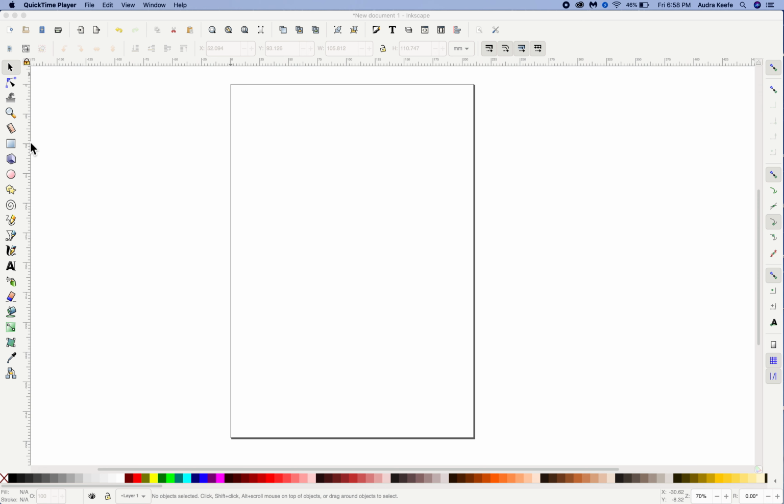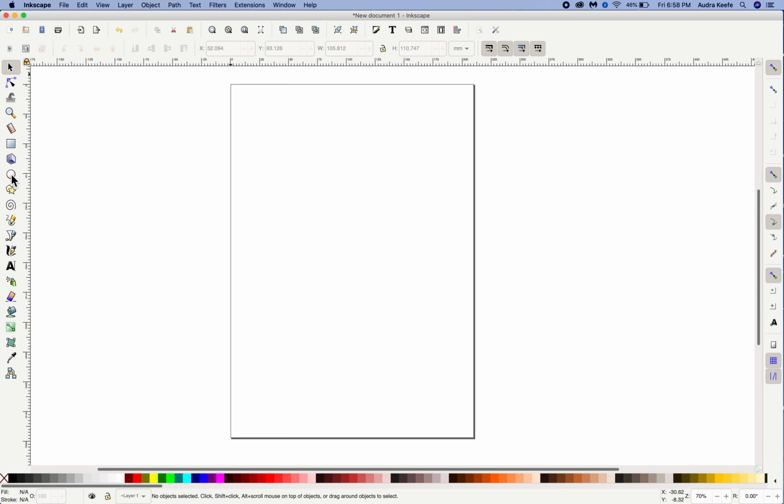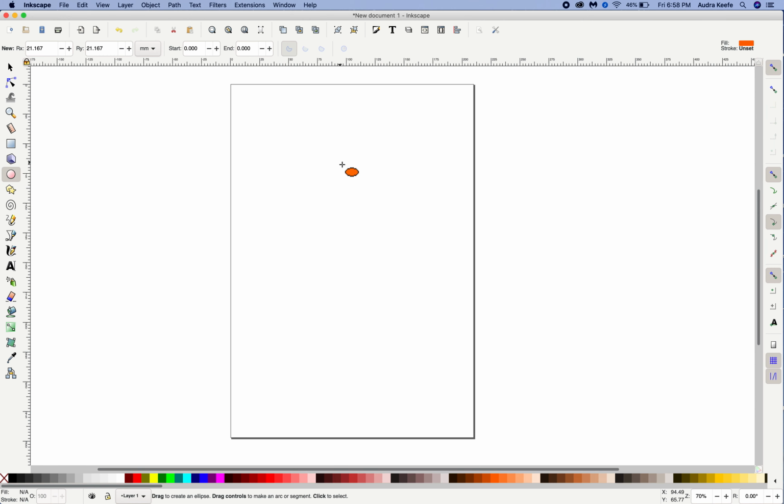So the first thing we're going to do is go over to the left side toolbar and select our ellipse tool. And then we're going to bring our ellipse out to the center of the artboard, and I'm going to click and drag just to make a little oval shape.